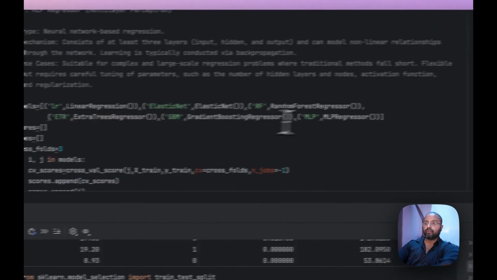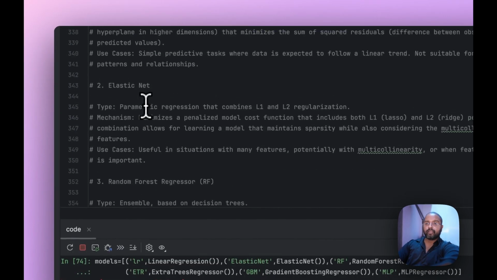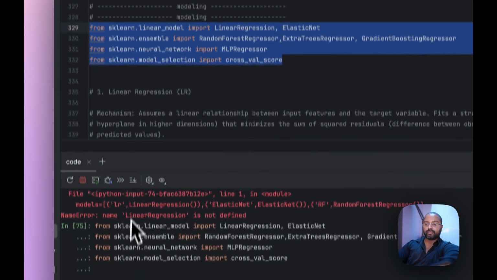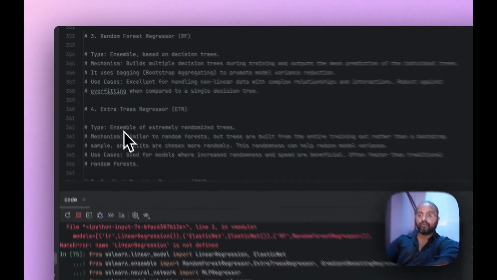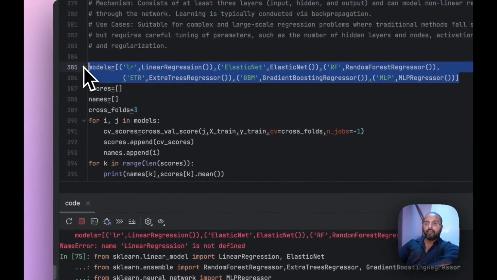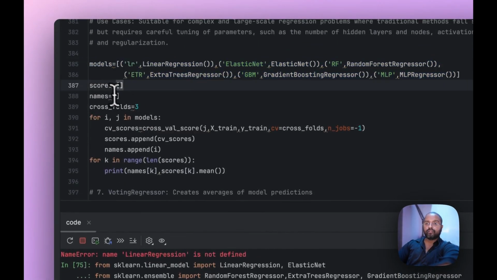So we'll bring all of these into a list called models. I have to add all this, so let me just run all this first. So we bring in all these functions from all the libraries, and we should be able to run this line, which is all the models now. And we'll initialize scores, names, and cross folds.